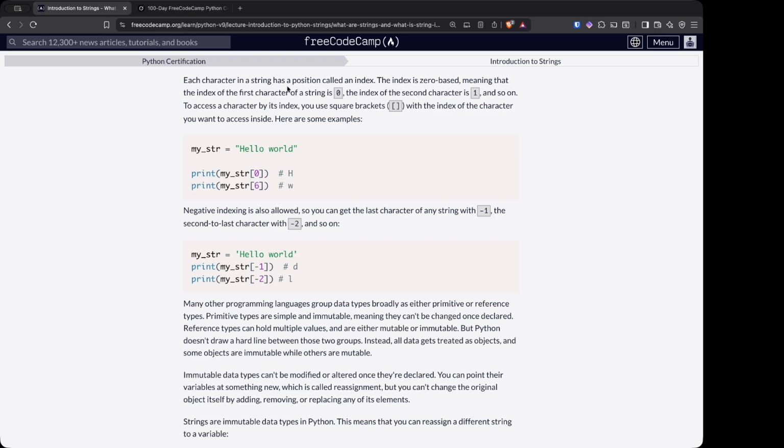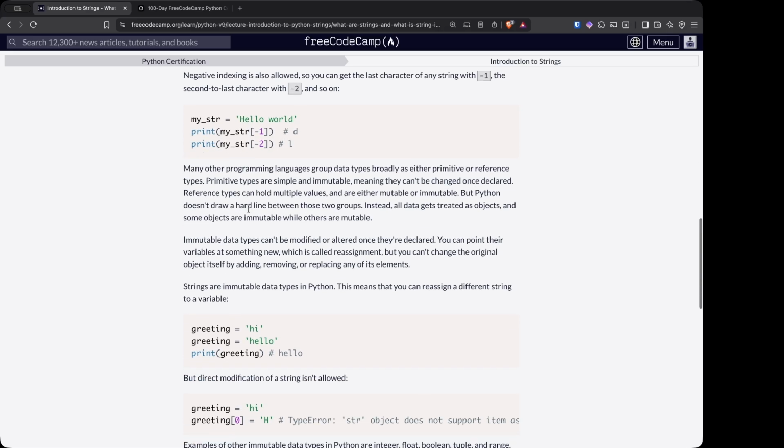Each character in a string has a position called an index. The index is 0 based, meaning that the index of the first character of the string is 0. The index of the second character is 1, and so on. To access a character by its index, you use square brackets with the index of the character you want to access inside. Here are some examples. my_str is hello world. So print my_str 0 is going to be our H, our first character. And 6 would be 0, 1, 2, 3, 4, 5, 6. So that gives us the W in world.